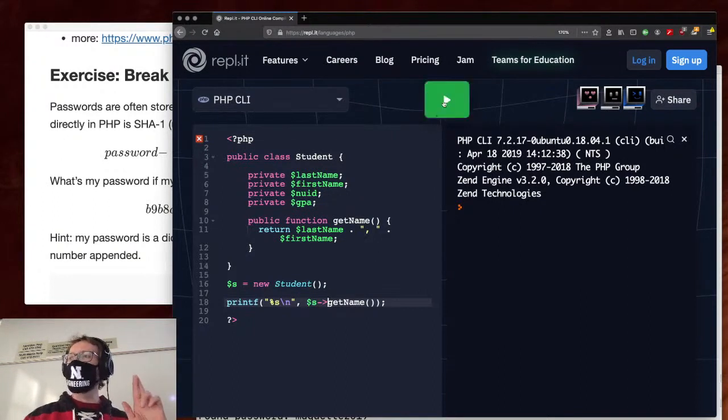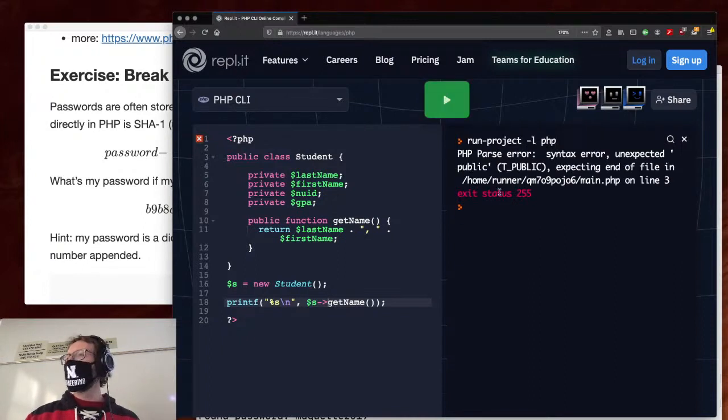Let's go ahead and try this. Again, I don't think it's going to work. Something's wrong on line 3. Shouldn't be your line 3. What's wrong on line 3?